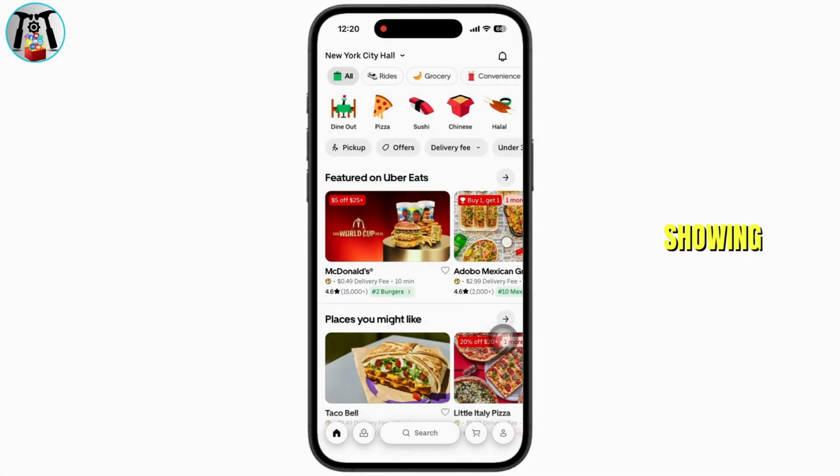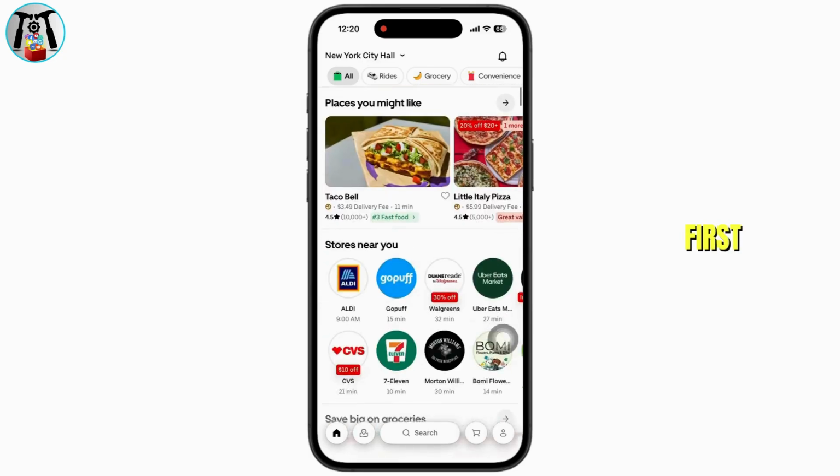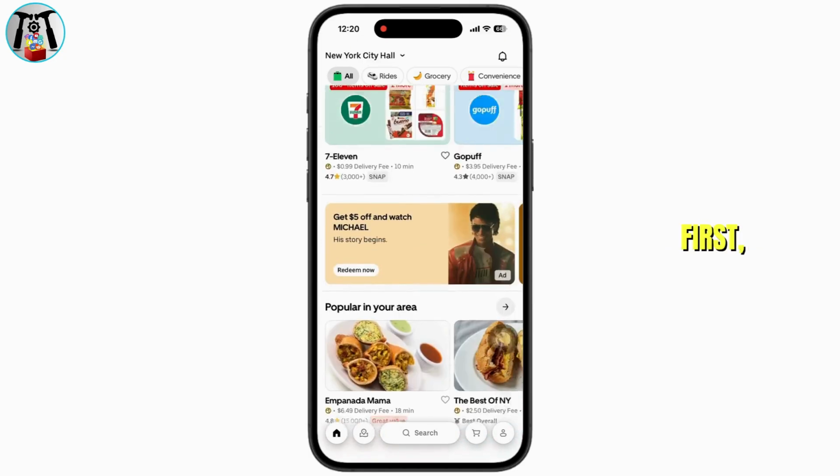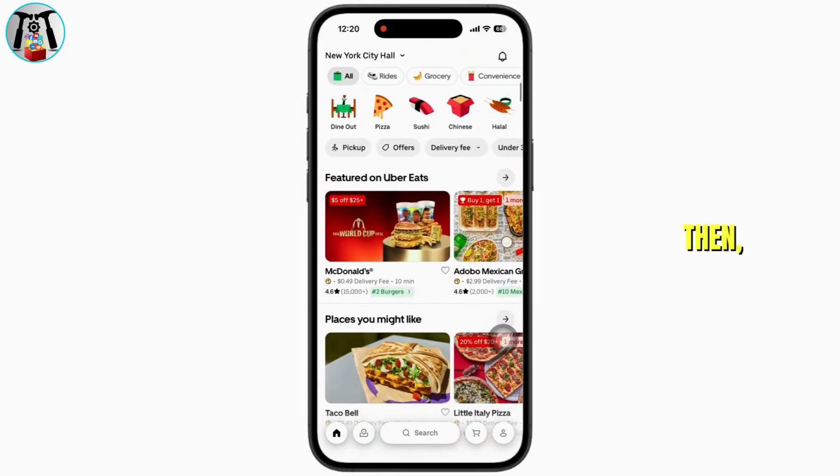In this guide, I will be showing you guys how to use Uber Eats for the first time. Let's get started. First, navigate to App Store or Play Store. Then search for the app Uber Eats. Once the app appears, download it. Then you can launch it.